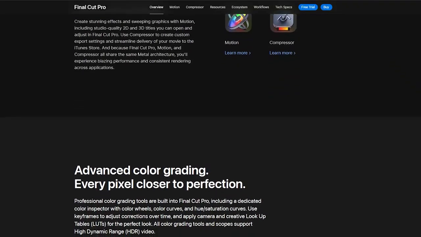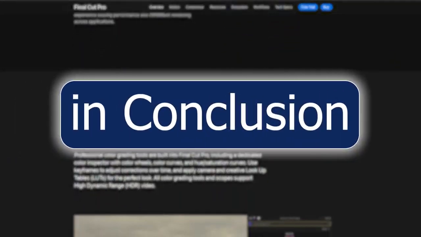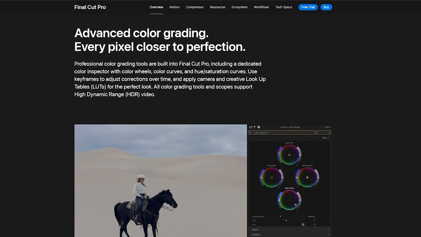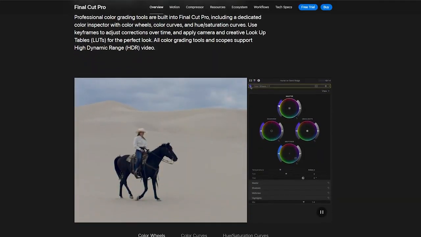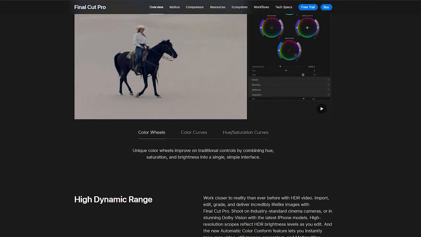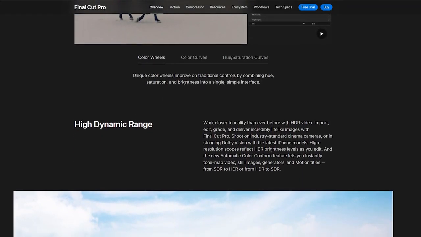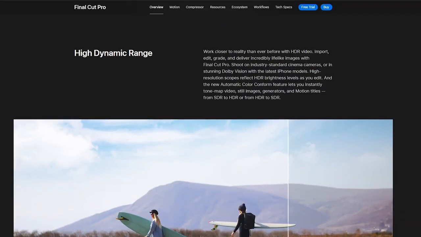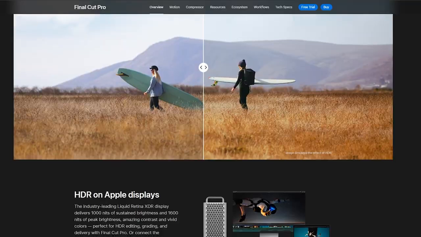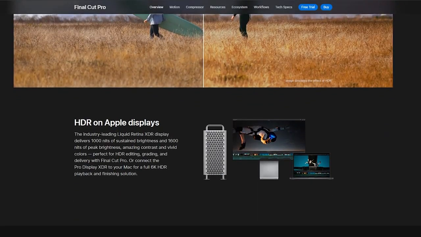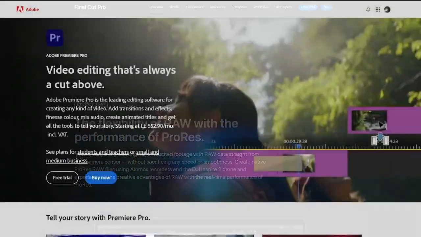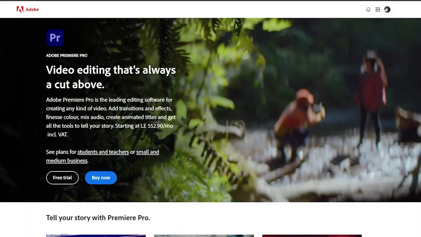So now, in conclusion, which one is better? Is it Adobe Premiere Pro or Final Cut Pro? Actually, this depends. Premiere Pro 2024 shines with its blazing speed, AI integration, and flexibility across platforms. But if you are a Mac user who prioritizes ease of use and a one-time purchase, Final Cut Pro might be the better fit. So if you do not have a Mac, absolutely you're going to go with Adobe Premiere Pro without any hesitation. But if you have a Mac, here you have two options.